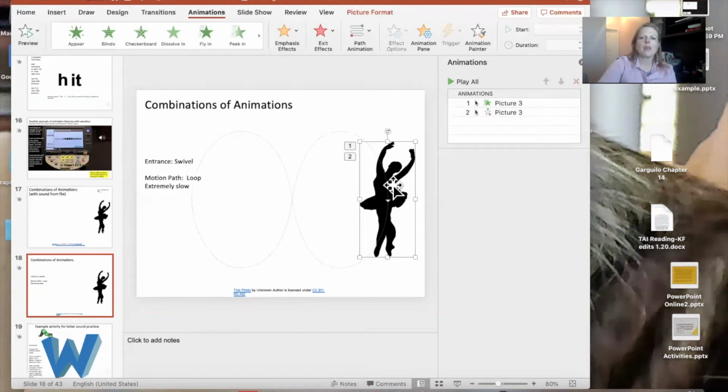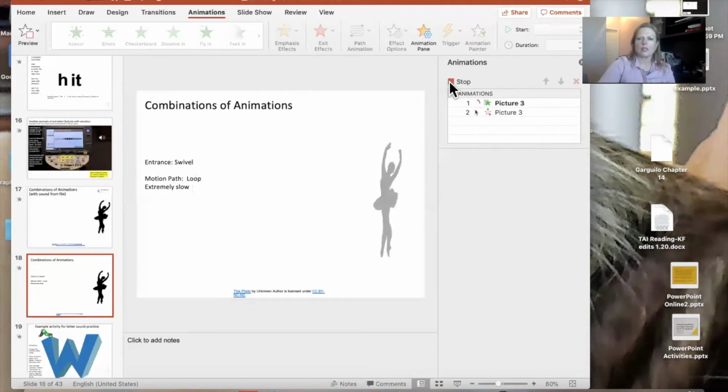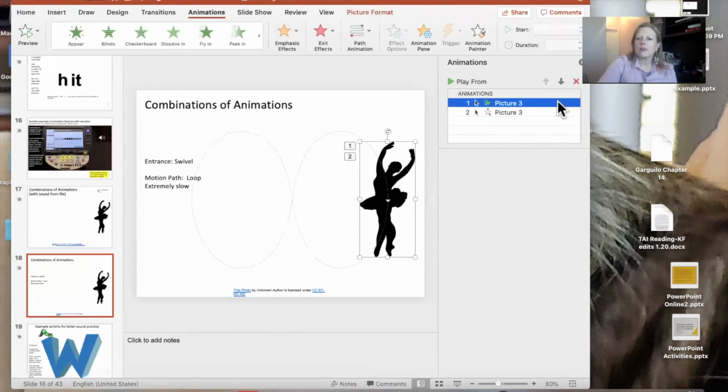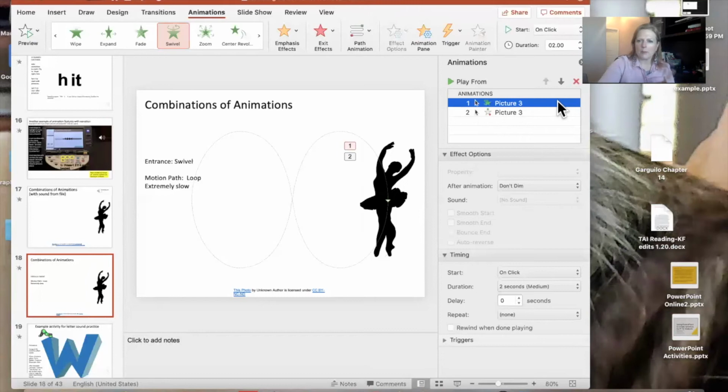So if I just played this now, because this is the way they came in by default, the 2 animations, it would do one on click, and then it's going to do the other. But now what I want to do is I want them to happen together. So for the first one, this is the coming in and swiveling.